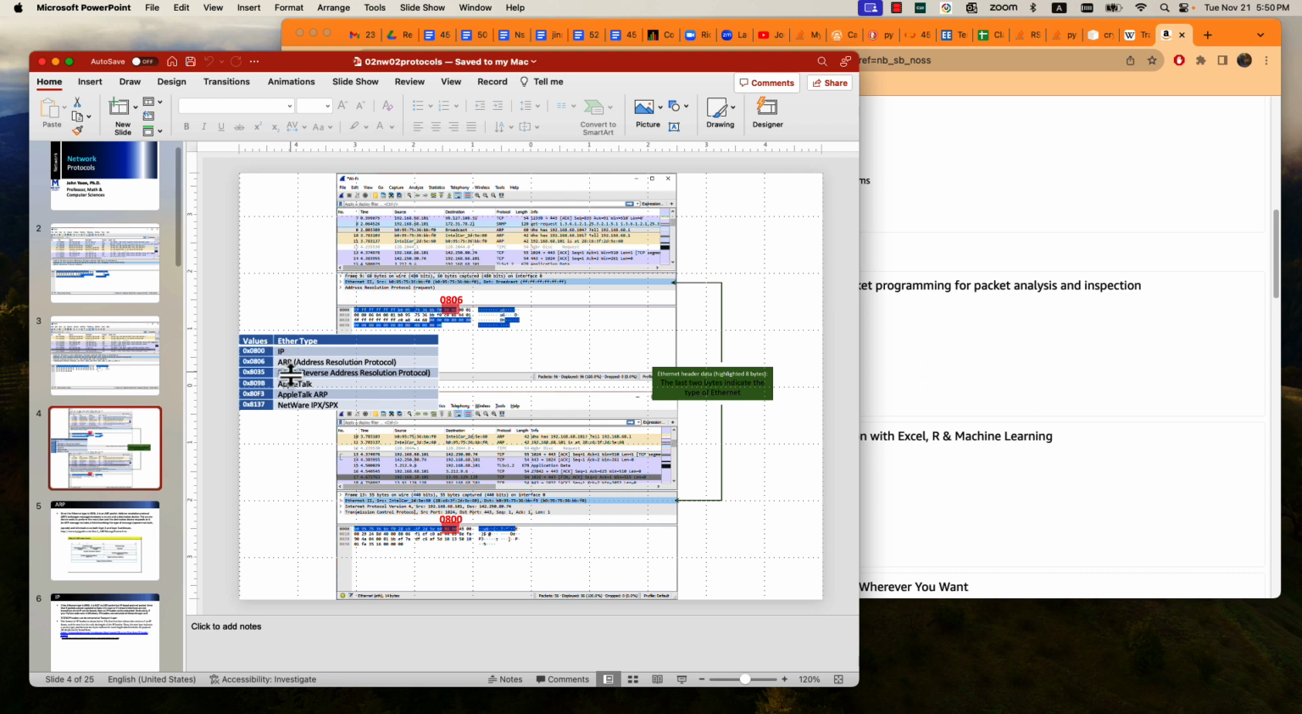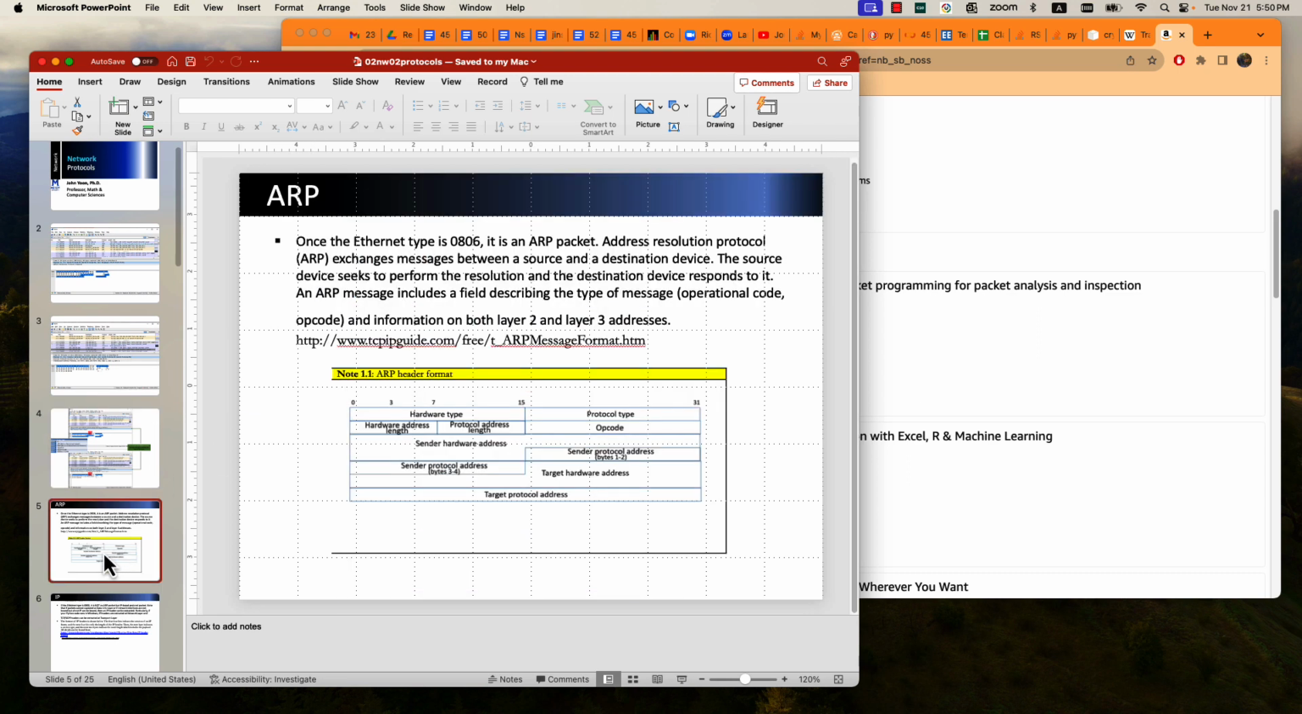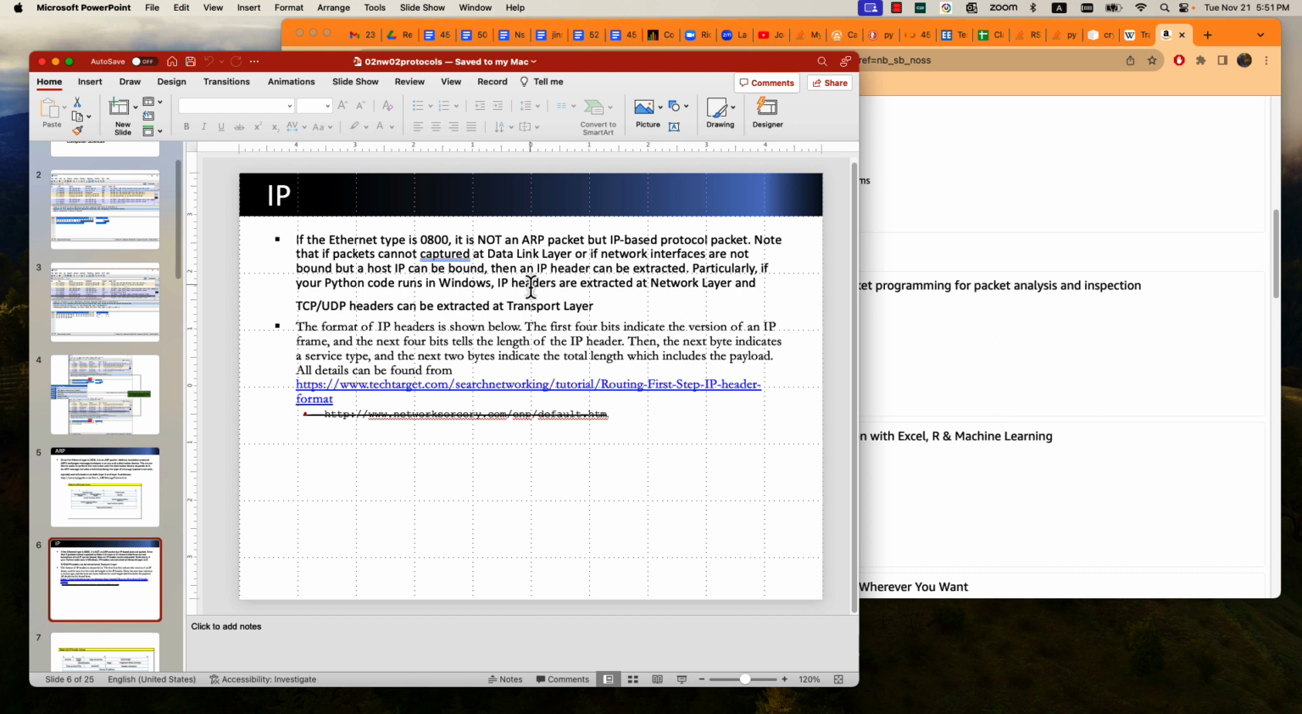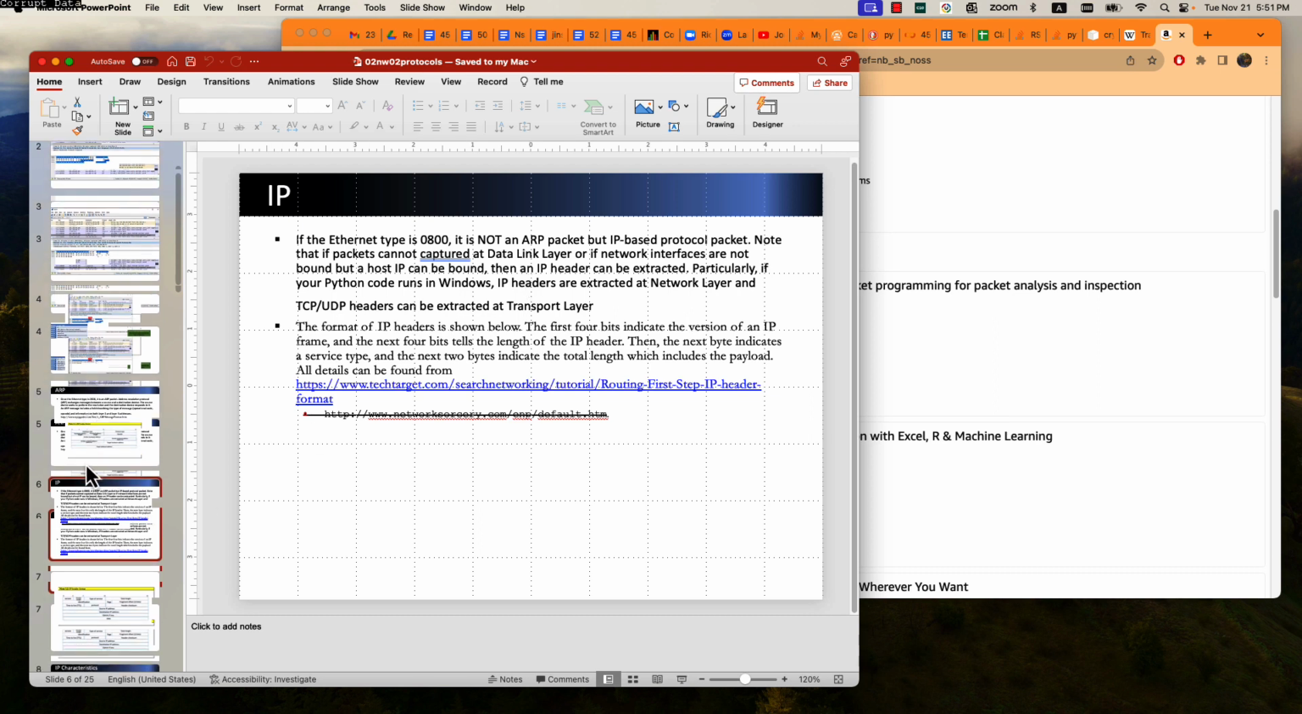So it goes further, if it is an ARP, then as I explained here, once the Ethernet type is 0806, it is an ARP packet, address resolution protocol. The source device seeks to perform the resolution, and the destination device responds to it. An ARP message includes a field describing the type of message. So an IP address is this. Depending upon that, you can inspect it.